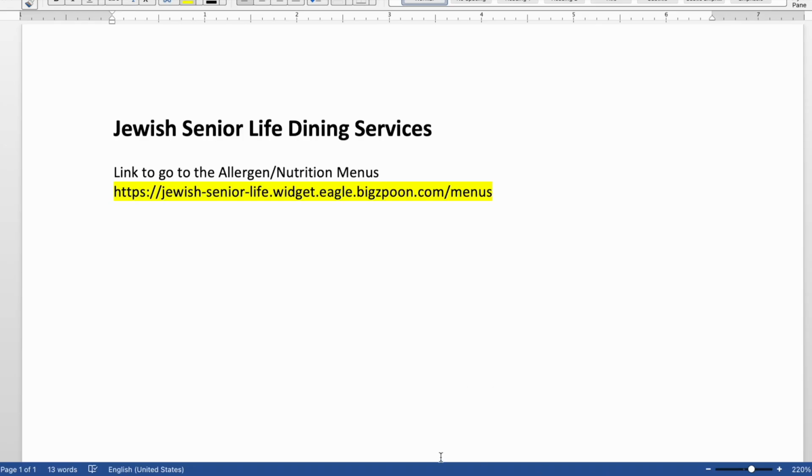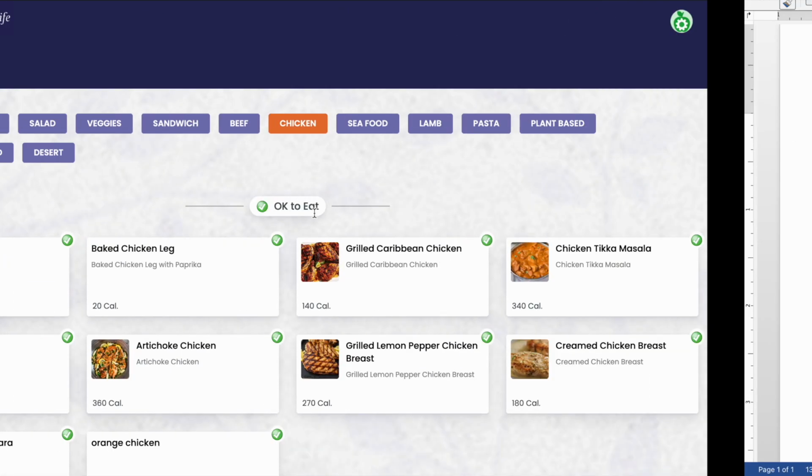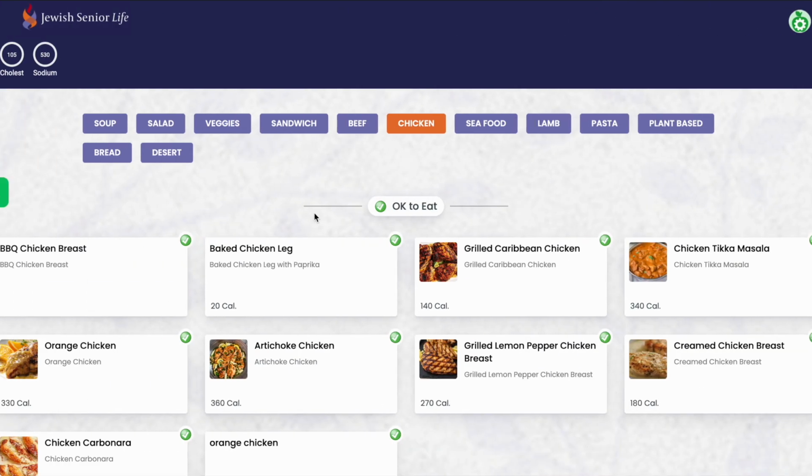What you see here highlighted in yellow is a link or the URL to go to those menus. You can either type this URL in your browser, or there may be a button that the dining team provides to you on your screen that you can click. Now, once you go to that URL, you will see this type of menu.